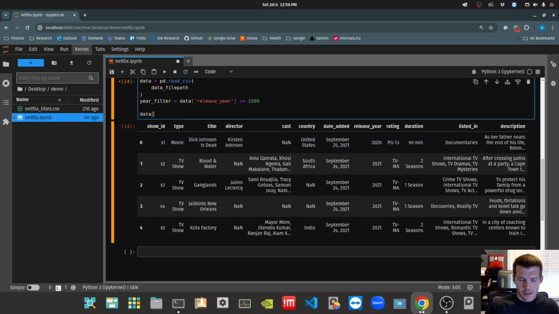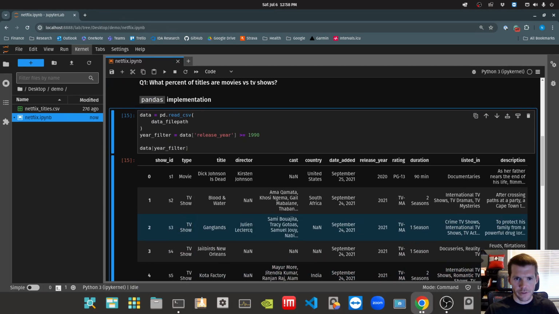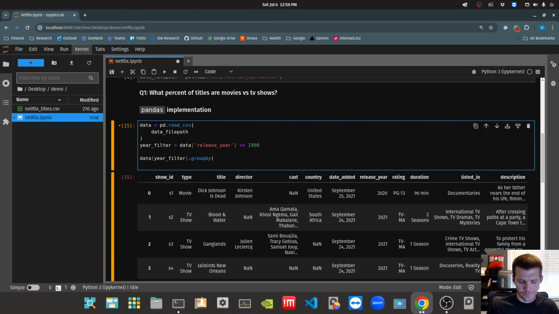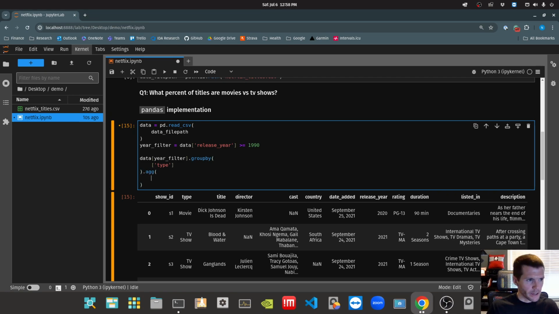All right, so first let's apply our year filter. So that limits our data to that 8,556 rows. And then we can use pandas to do a group by. And I'm going to say let's group by type. And then I'm going to do a .agg, and I'm going to say unique IDs is equal to, we want to take the values in the show ID column, and I want to get the nunique, so the number of unique values.